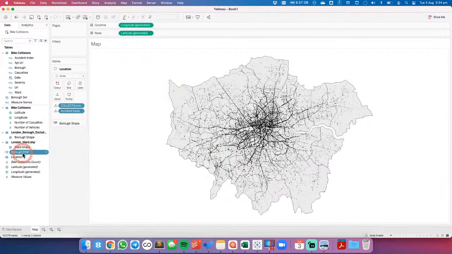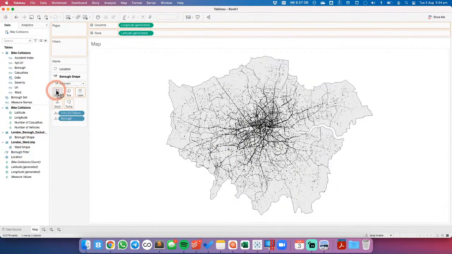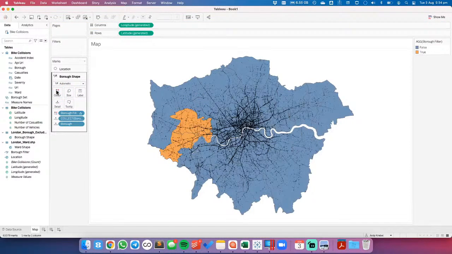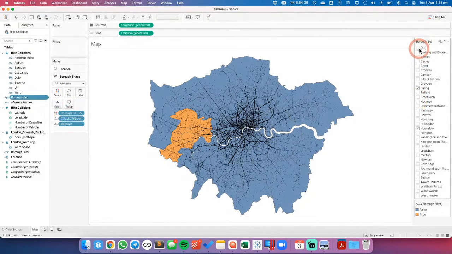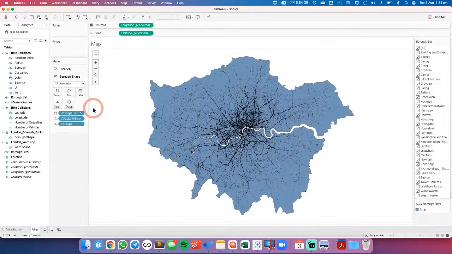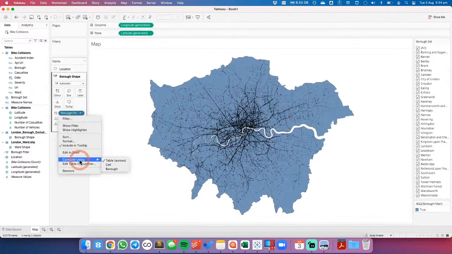So let's hit OK. I'm just going to drag that onto color for now. And no, let's put it onto the borough shape. Put that on color. And we see we've got 2 of them colored. Okay, and then just for testing purposes, I'm going to show the set. And if I choose all, then let's see. Yeah, they all become true. So down here you see it becomes true. So compute using borough.